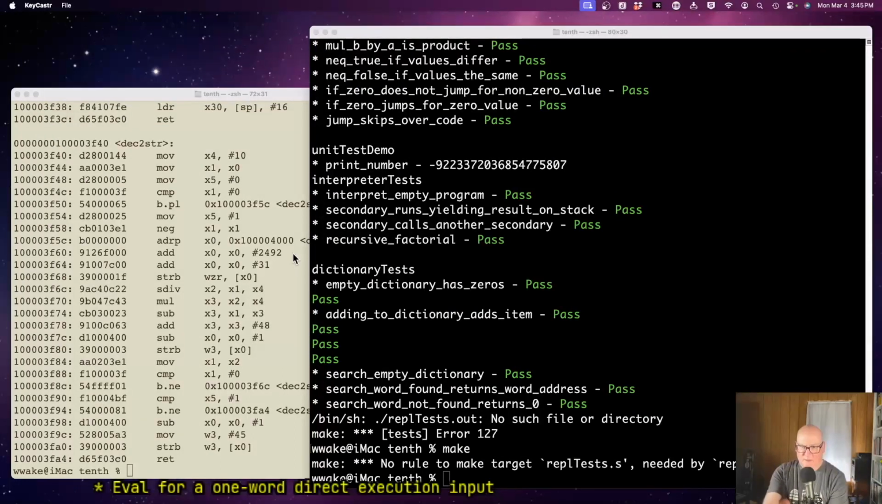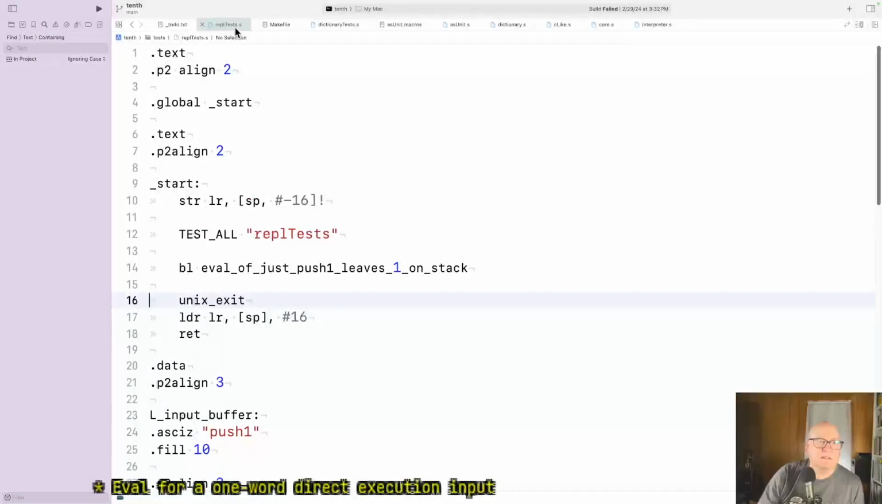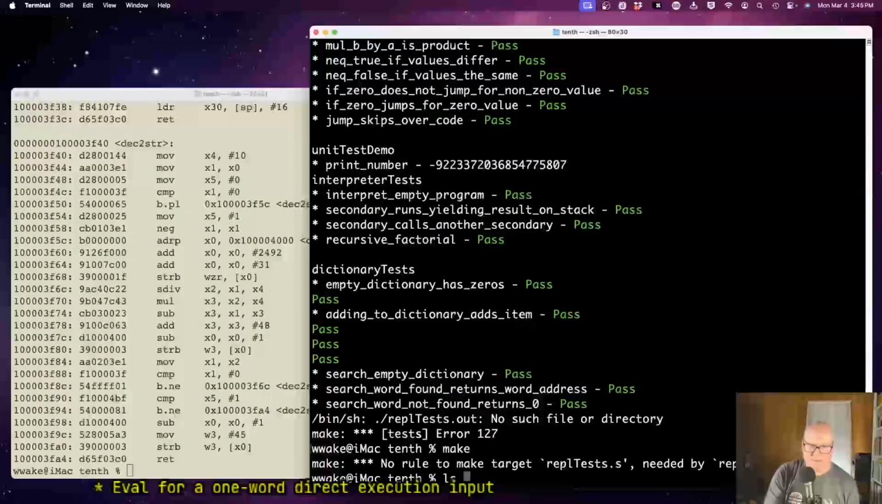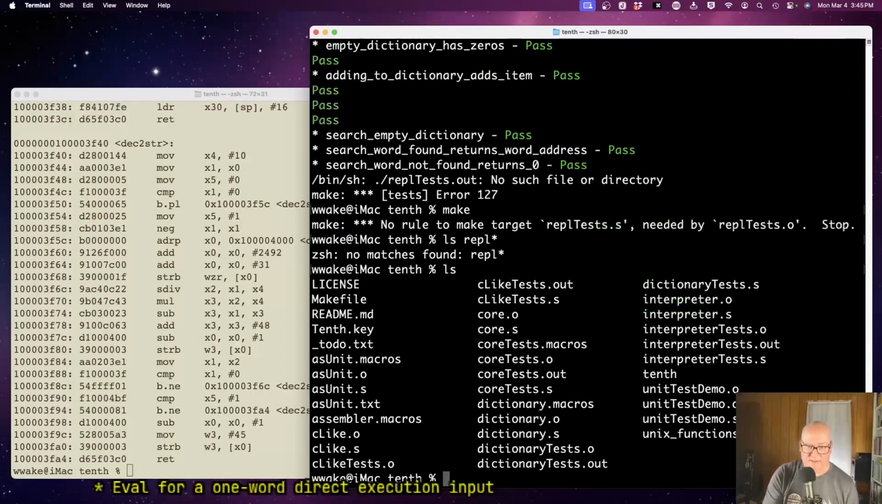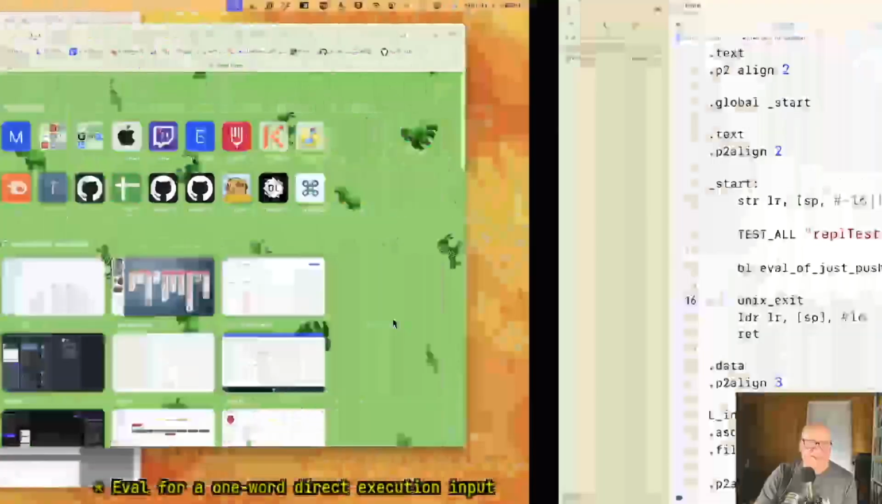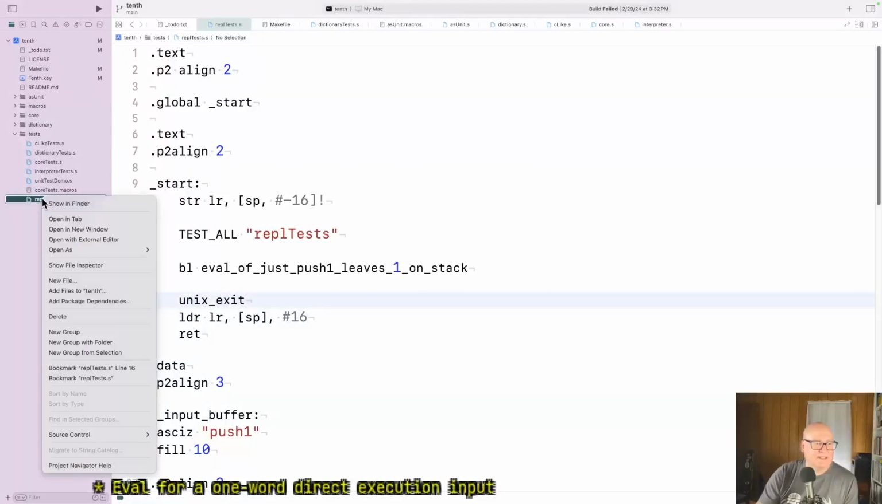To make target REPL tests.s. Make sure I've checked this name, REPL tests.s. Oh, this REPL star. Where am I? Oh, okay. As usual. Now, is there a good way to do this? Can I change?